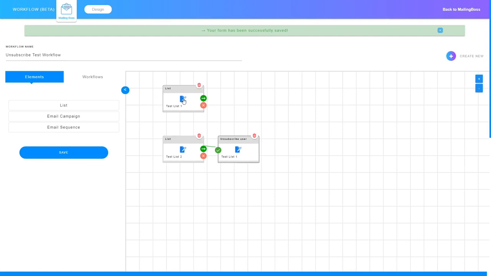What does that mean, unsubscribed? Well, he'll go in as confirmed, so he gets every single email that I have set up for test list number 1. But once I change him to unsubscribe, he won't get any more emails from test list number 1. If there's any email sequences attached, he won't get them. But he will start getting the emails from test list number 2.